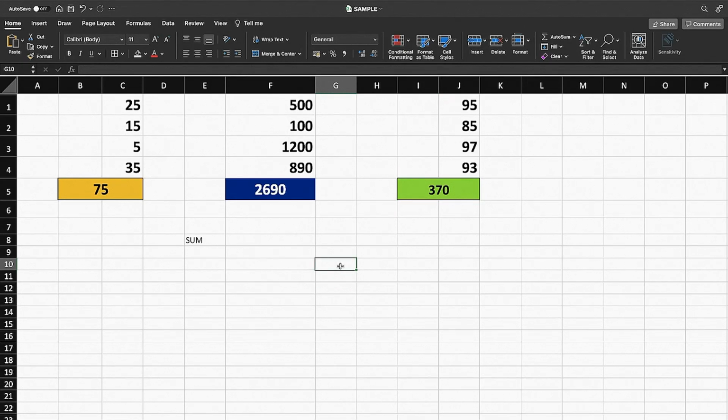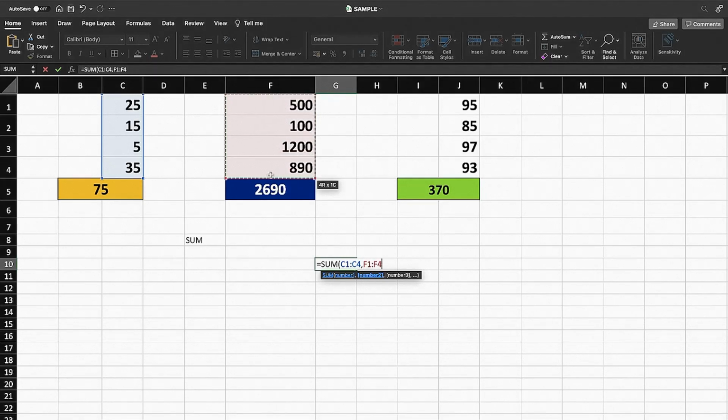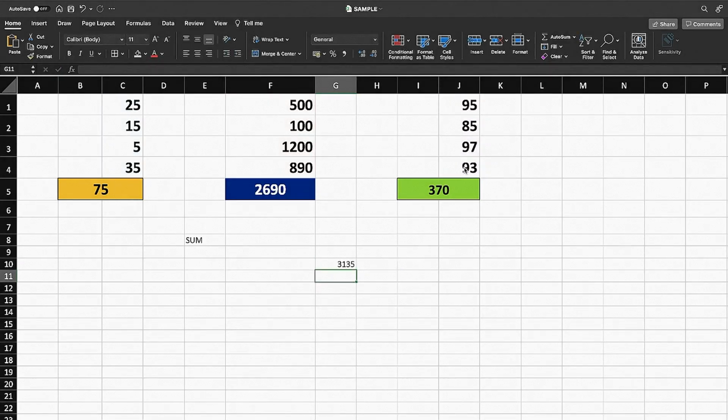Now for multiple arguments, all you need to do is just to put comma. For example, equal sign, sum, open parentheses, your first argument, comma, another argument, comma, another argument, and then close parentheses, enter. Now let's try if the answer is correct.